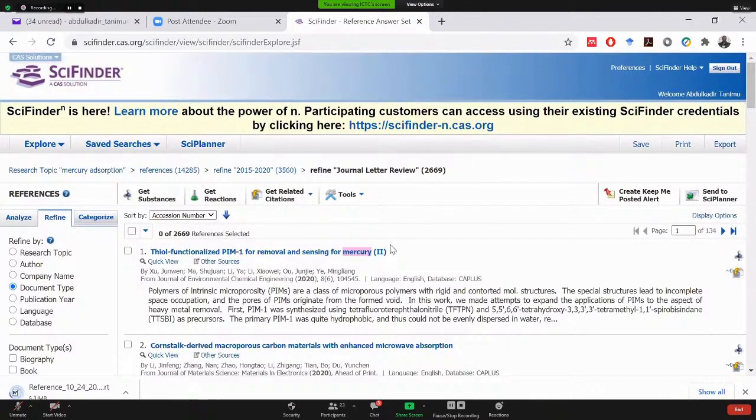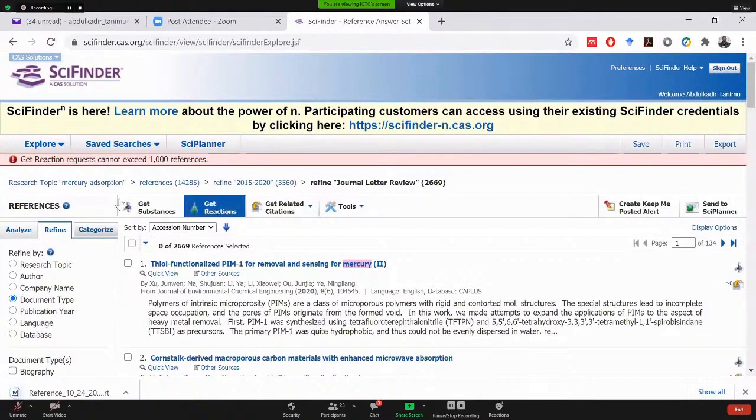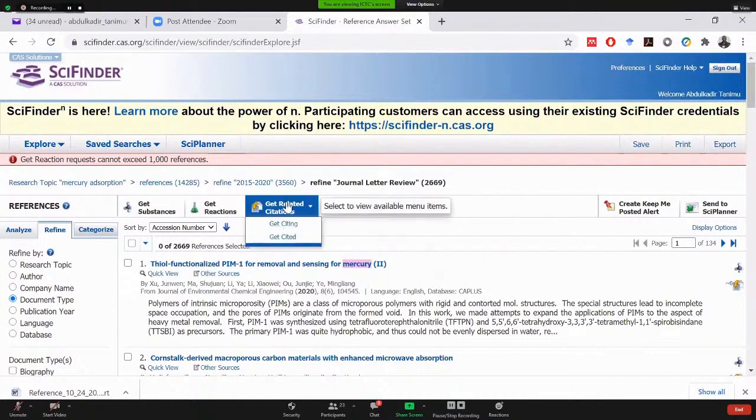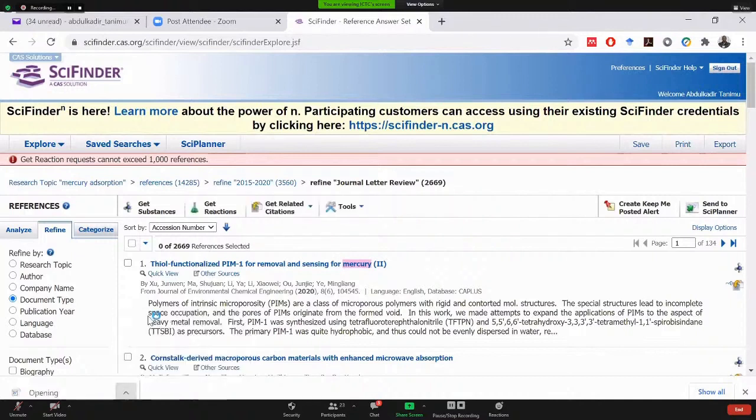At the same time, if you want citations, you can also go for citations. Get citation request cannot exceed 1,000. So let's see how we make it 1,000. How can we select 1,000 now? Maybe reduce the number of views or something. Okay. So let's open this one.